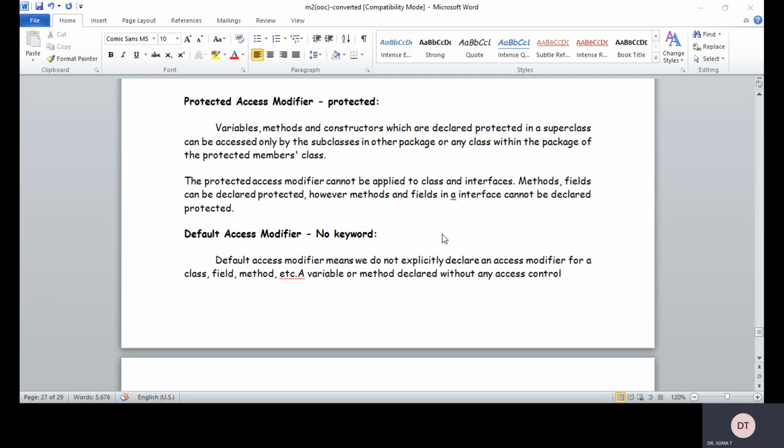The protected access modifier cannot be applied to classes and interfaces. Methods and fields can be declared protected. However, methods and fields in an interface cannot be declared protected. So we cannot say it is fully restricted, and we cannot say it is fully open to all the member methods and non-member methods, right? It is somewhat restricted to some level, that is immediate.